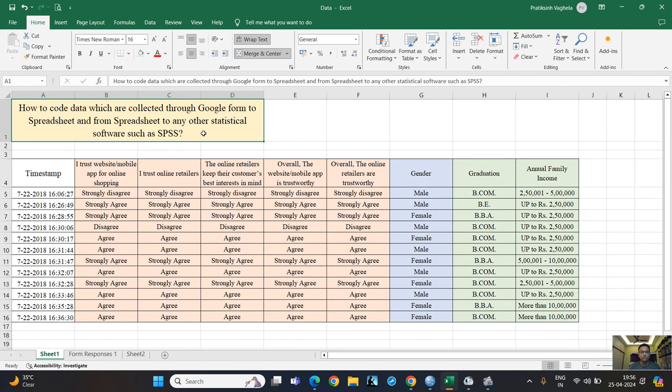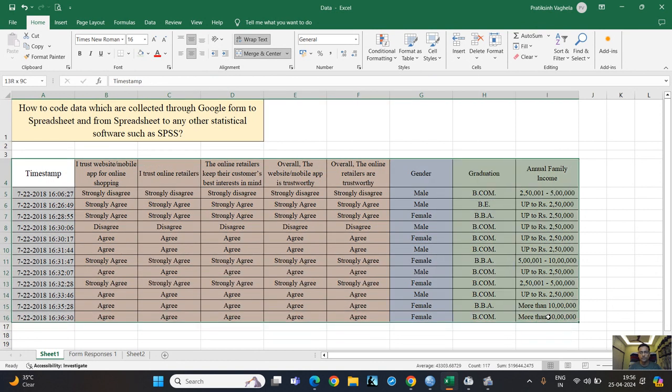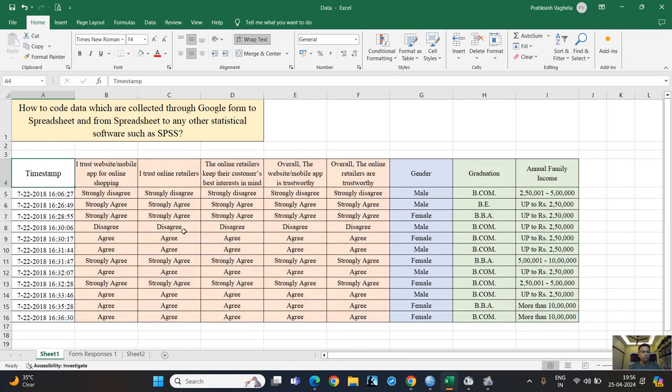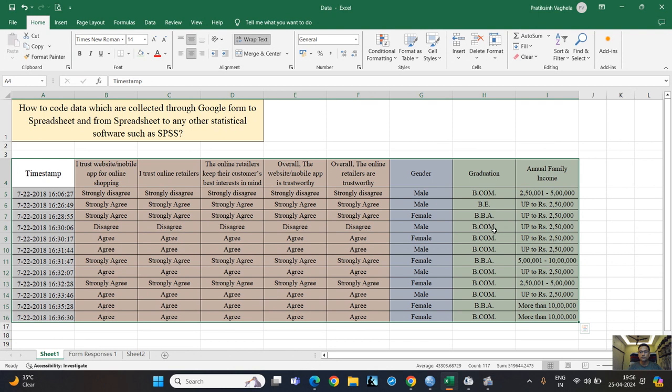So friends, when we usually collect data from Google Form, it will generate data in this format, and this format is not directly compatible with other statistical software, because most statistical software works on numerical data. So we have to code this data and make it compatible for statistical software.